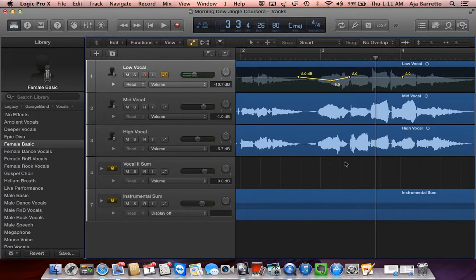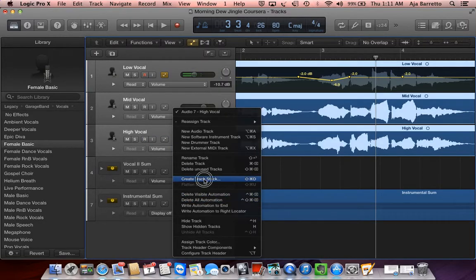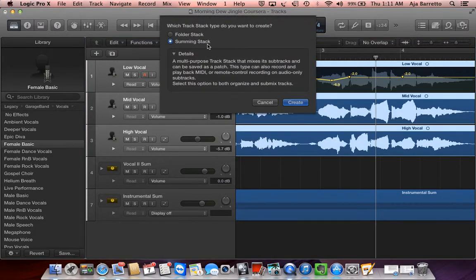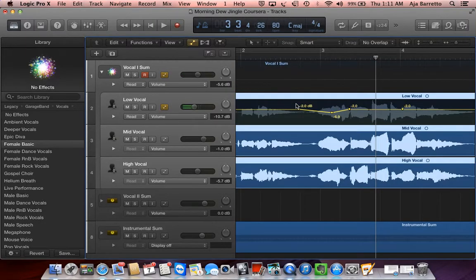But let's say we want to create automation on all 3 tracks at once. I want to do something fun. Throw some echo on all 3 vocals at the same time. You can do that by creating a summing stack, which is what I did down here. Highlight these tracks and create a track stack. Go up to summing stack so that you can indeed make those cool automation effects on all 3 tracks.